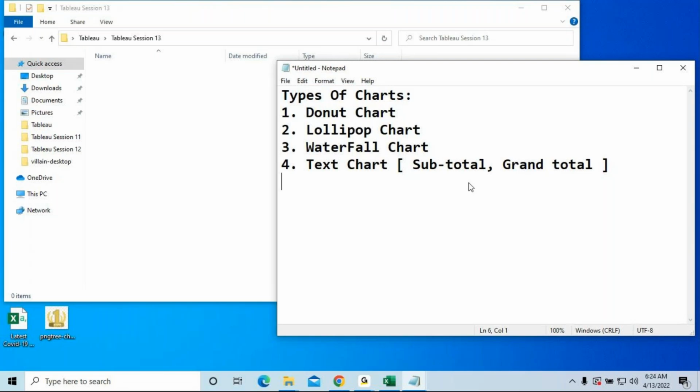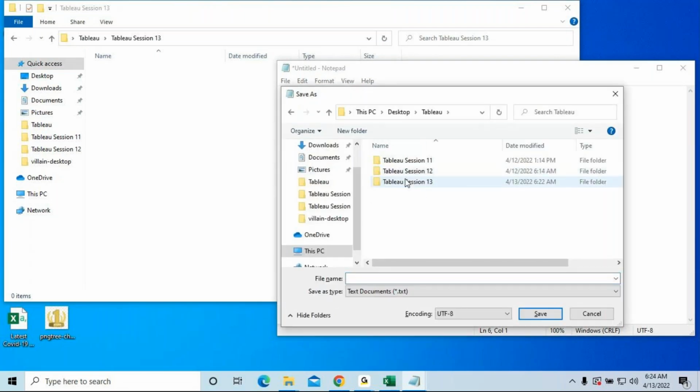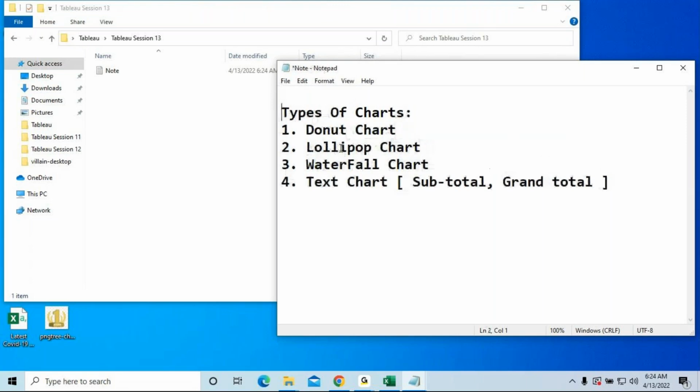Okay, I can save this note in our 13th session. I can save this file. Fine. So now, before starting this type of charts, I will tell you how we can get the data set, where we can get the data set.